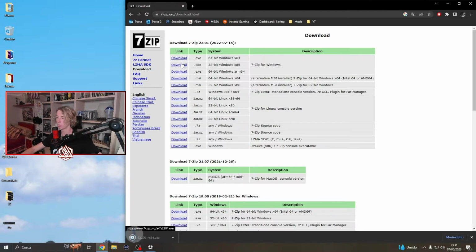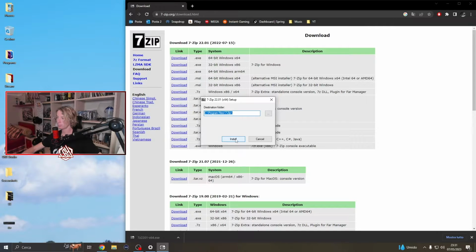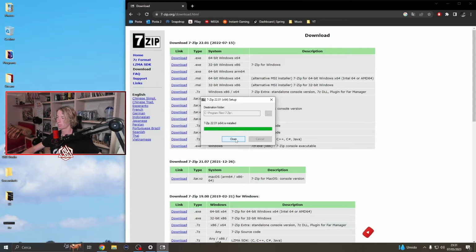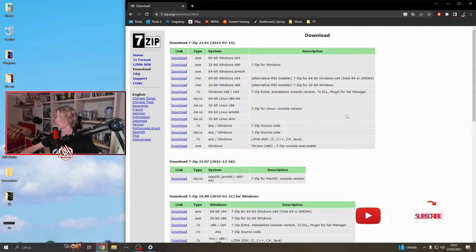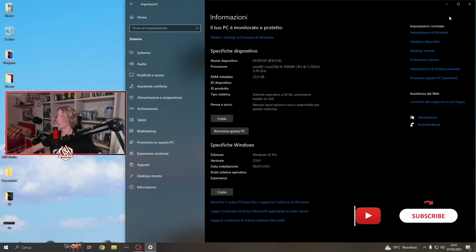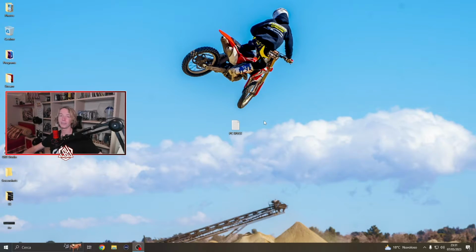So we're gonna click on download. And once the download is finished, we're gonna click on install, and close. And with that being said, guys, we installed correctly 7-Zip. Nice. Let's now see if it actually works.